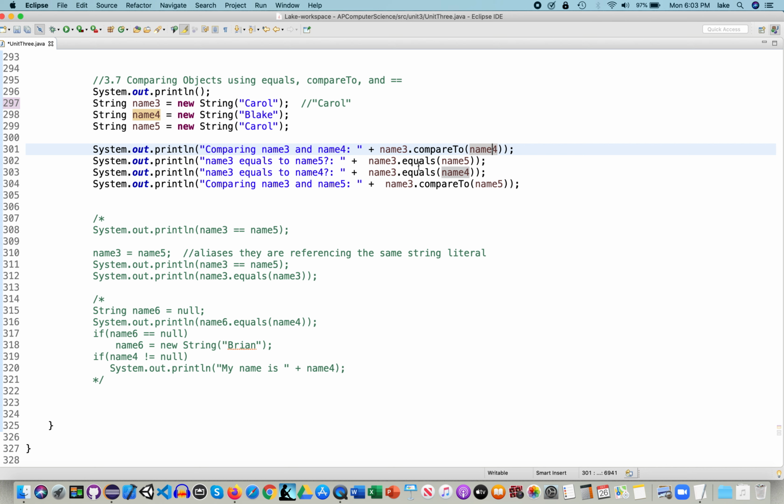name3.equals(name5). So 3 and 5, are they equal? That should return true. Then we're going to do name3.equals(name4). That's not true. It should return false. And then when we're comparing the names here, name3 and 5 should return 0 because these are the same. Let's run this and verify.